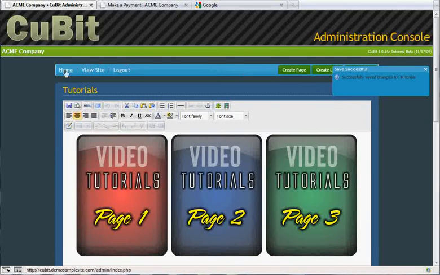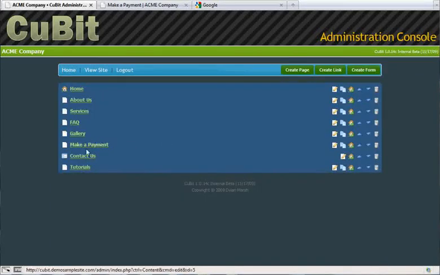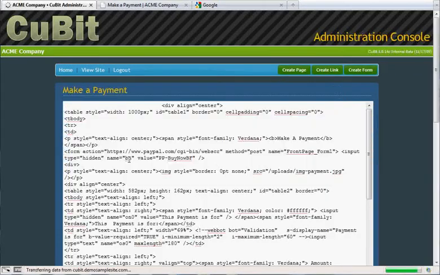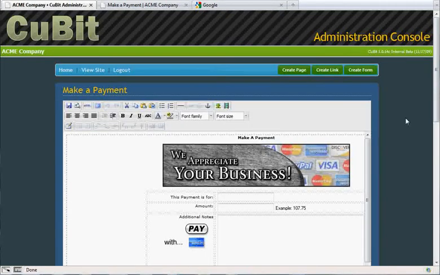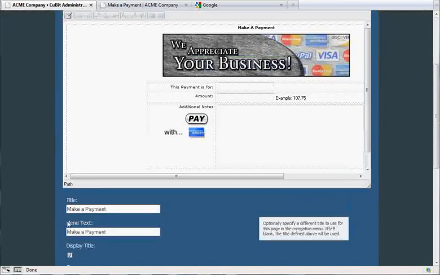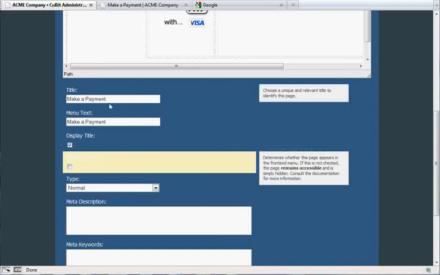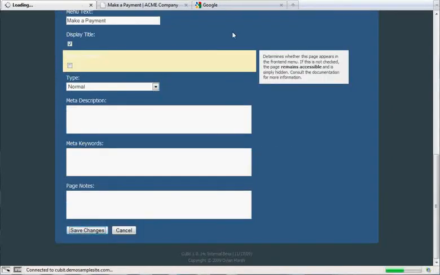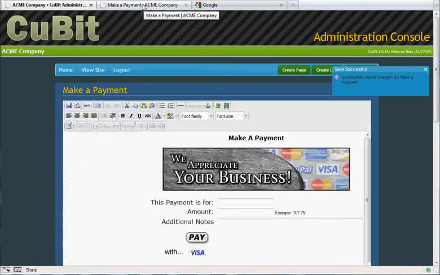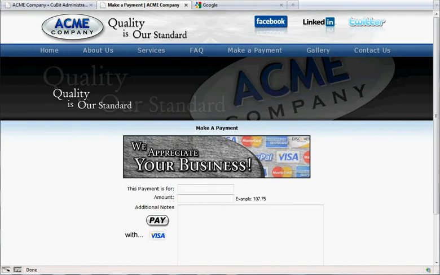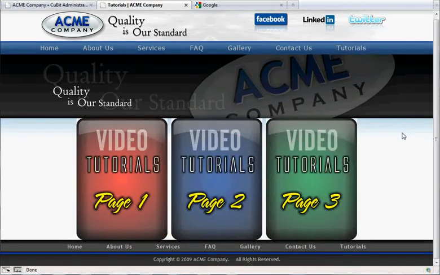And so my menu isn't broken, I'm going to go ahead and turn off the make a payment button like we did in the last tutorial. Showing menu off, save. Then we go to the front of the site and verify everything looks good. So refresh, click on tutorials, and there are the images.